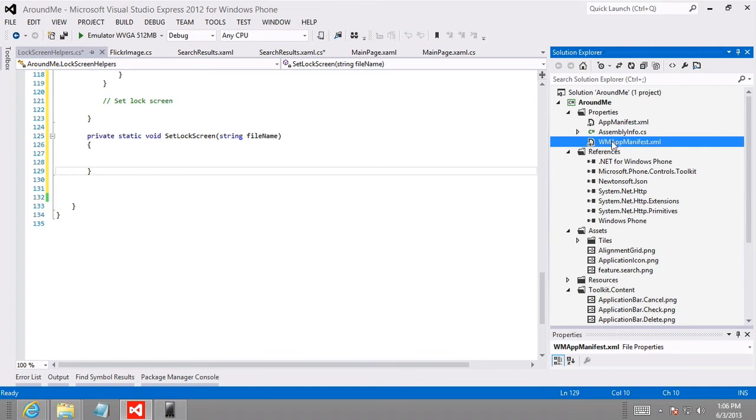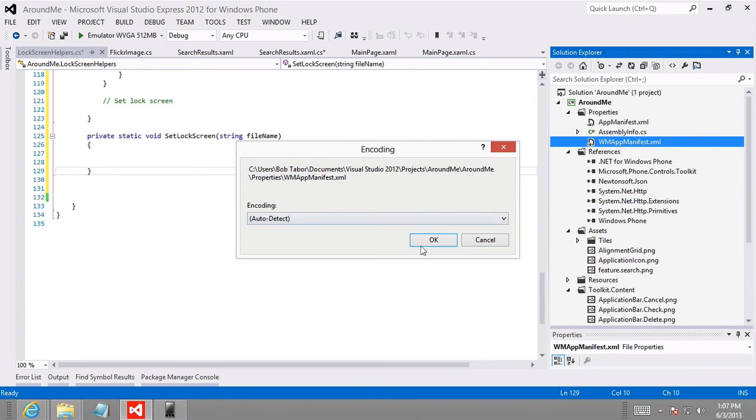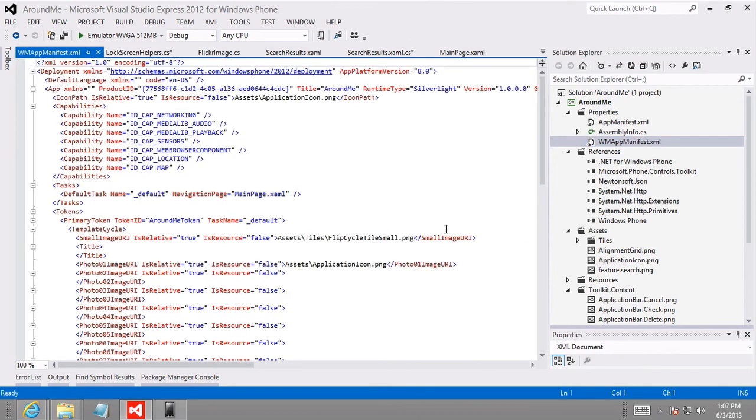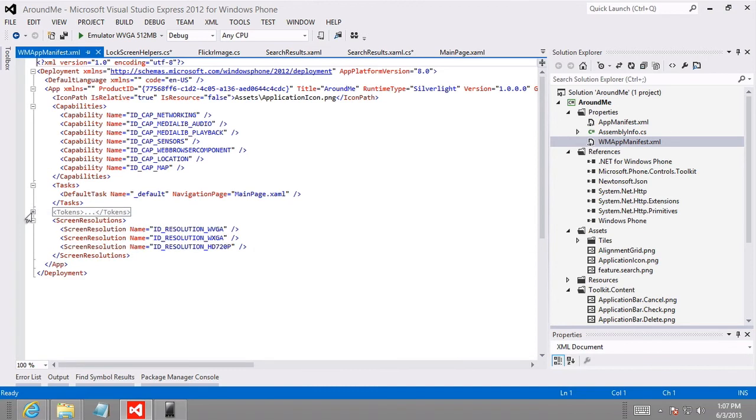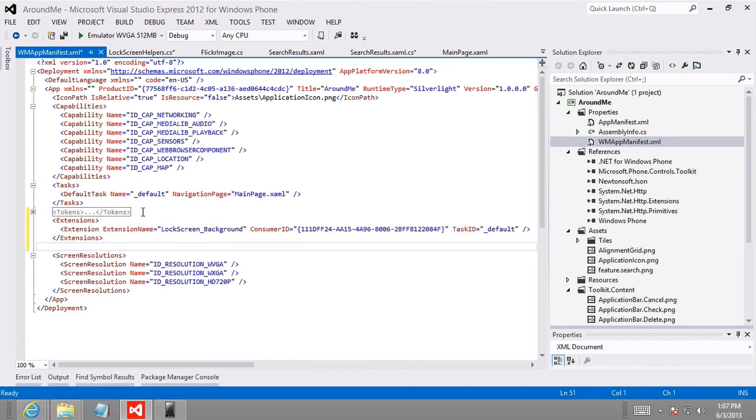XML element. So what we'll have to do is right-click this file and select Open With, and then choose XML Text Editor with encoding, and then click OK. And yes, we'll let it auto-detect the type of encoding. And then beneath this tokens area right here, I want to paste in that extension stuff that we copied from MSDN. And then I'm going to save all that and get out of that.